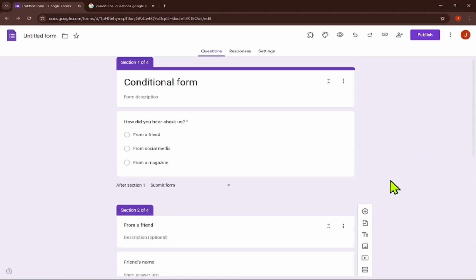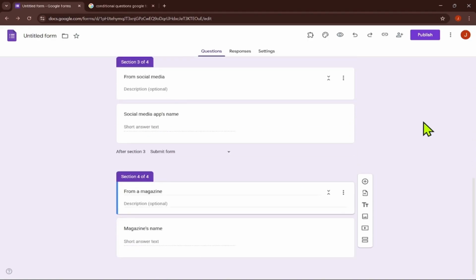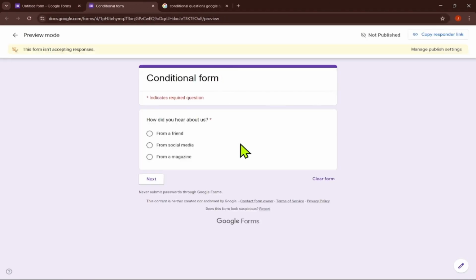One important thing to remember is that Google Forms conditional logic is section-based, not fully question by question in the way some advanced form builders work. So the best way to make it work smoothly is to organize your form into clear sections first. Then connect those sections using the answer rules.